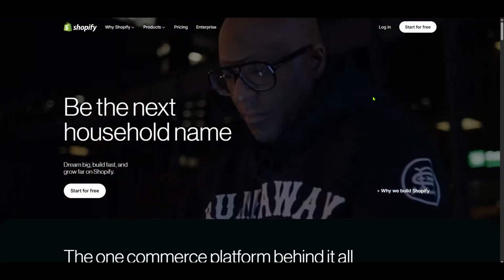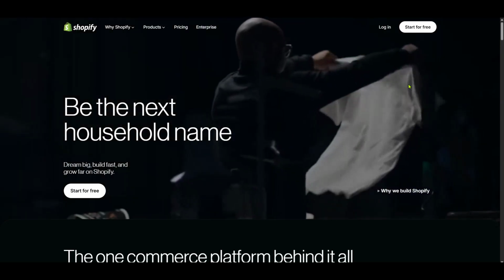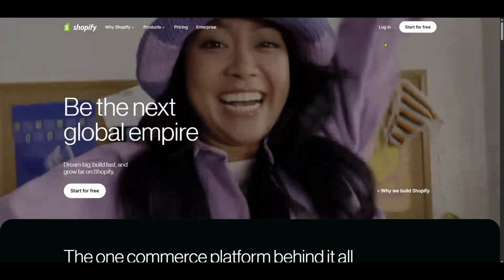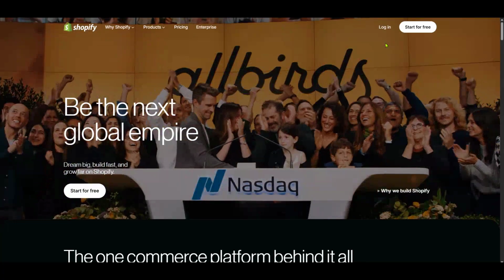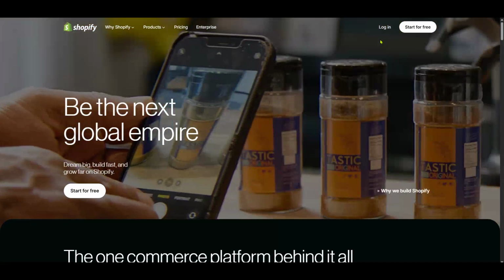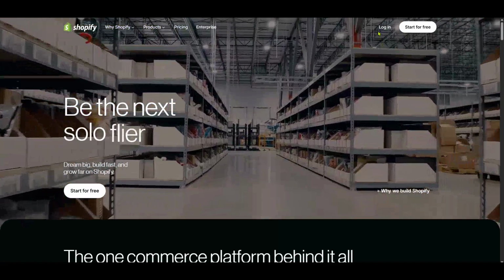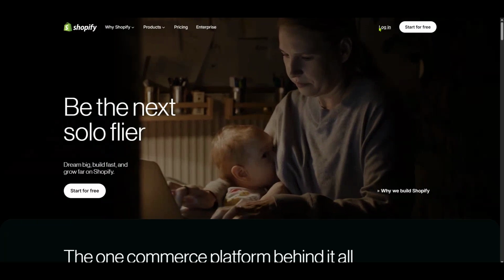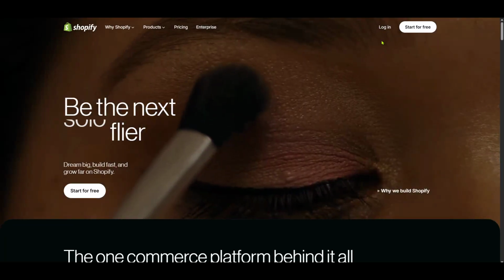First, we'll begin by going to Shopify. Open your preferred web browser and navigate to the Shopify website. Once you're there, you'll want to log into your account. Just click on the Login button, which is typically situated in the top right corner of the page. Enter your login credentials to access your Shopify dashboard.